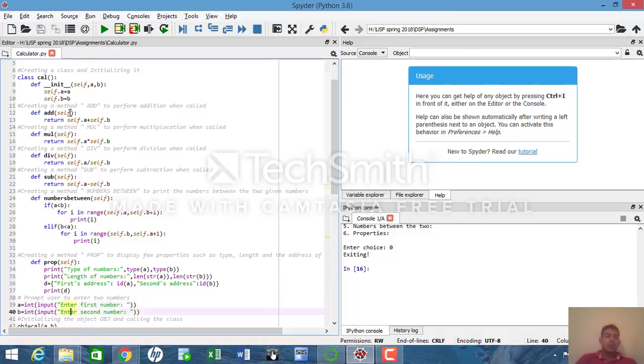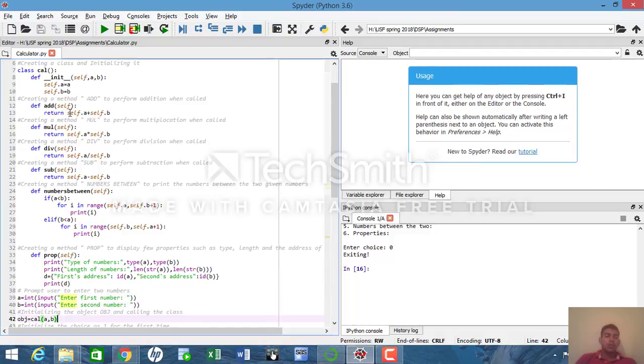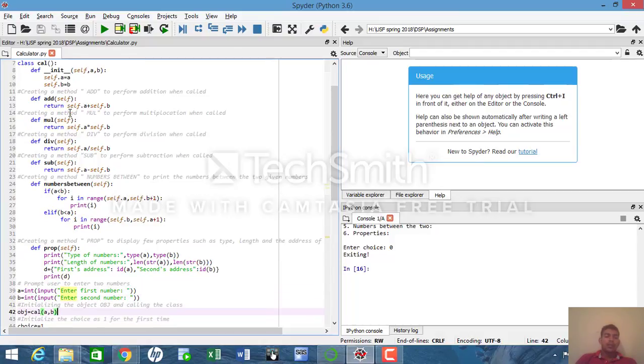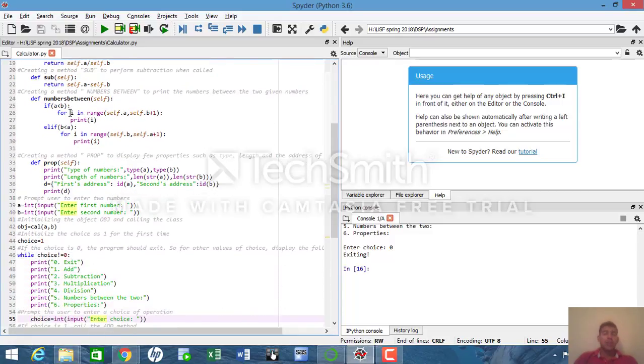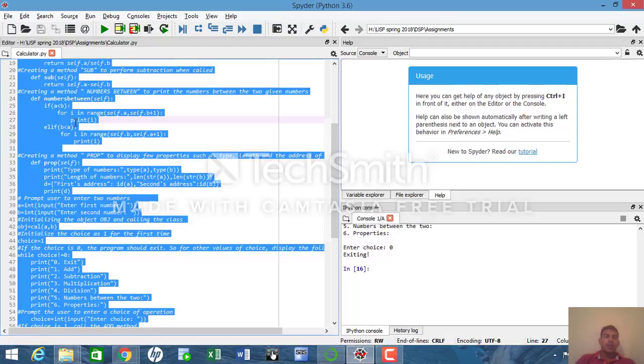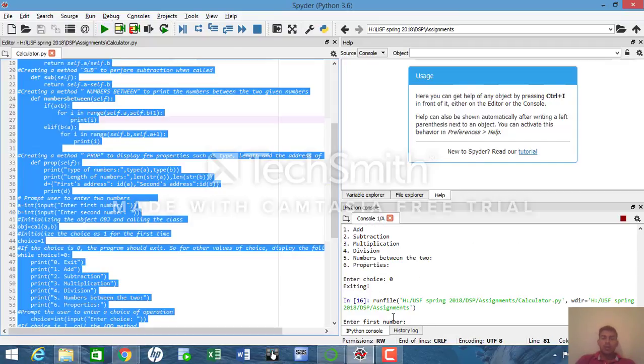The user is prompted to input two integers. The class calculator is called, and the user is prompted to enter a choice of arithmetic operation he wishes to perform. He can choose among 6 choices. If he wants to exit the program, the input should be 0. If the user gives any other input, it will say it's an invalid choice. I will end the program.